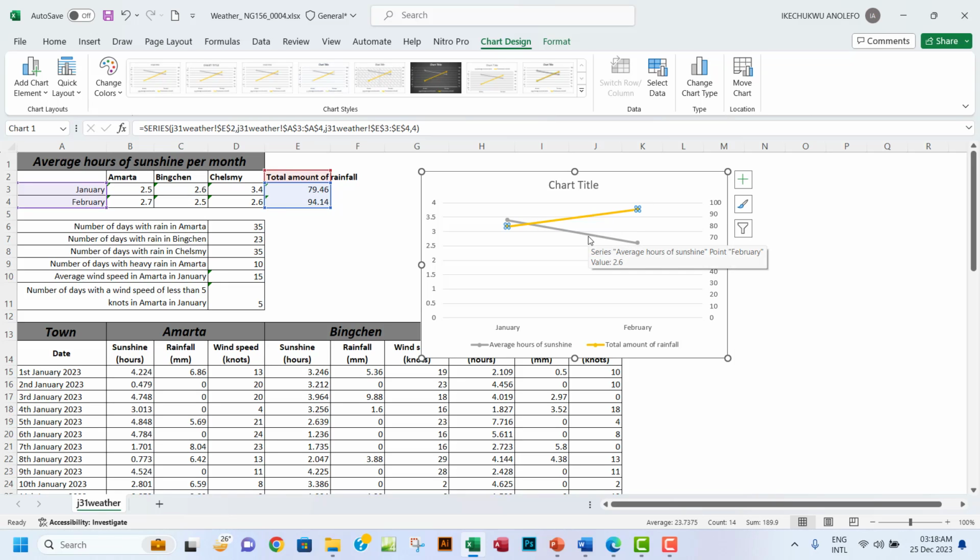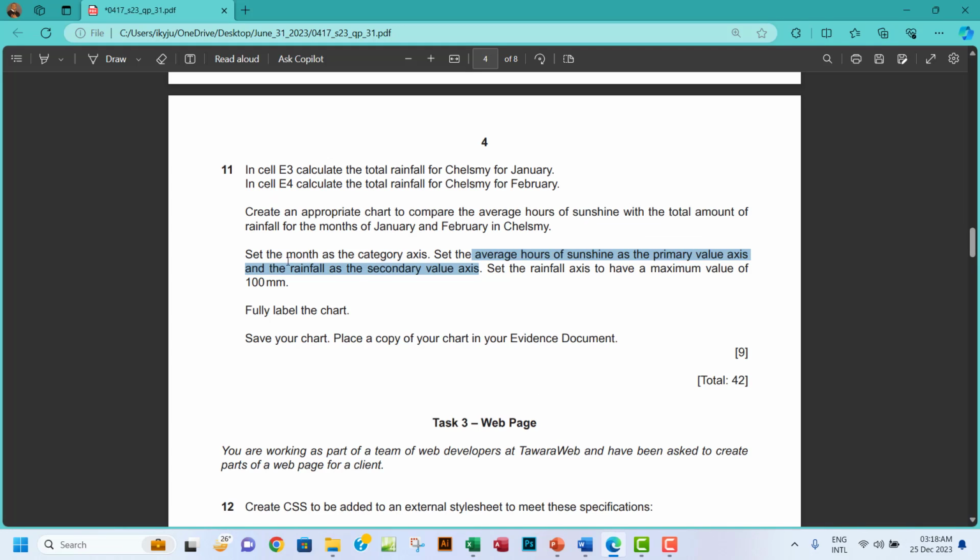So the same thing. You compare with the primary axis, you click on the dashed line, you will see that that represents Chelsea here, which is the average hours of sunshine. So that will tell you that you're very correct, that everything you're doing is pretty well represented. Okay, so that's for that. Let me just select everything here. I think everything here is done.